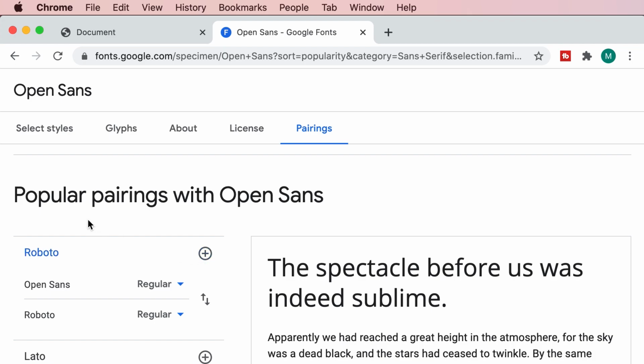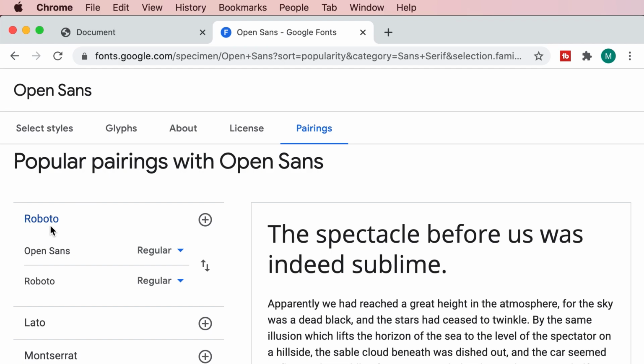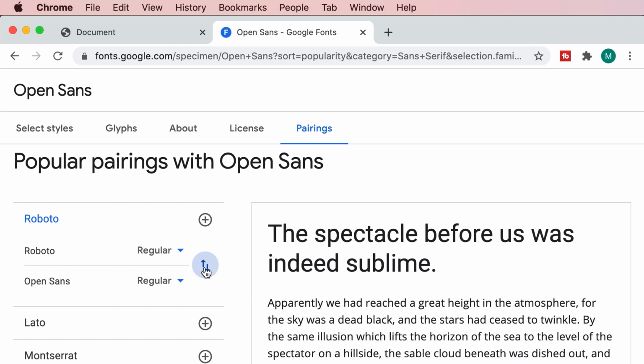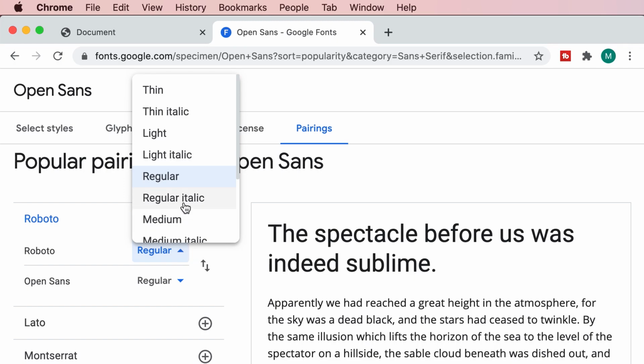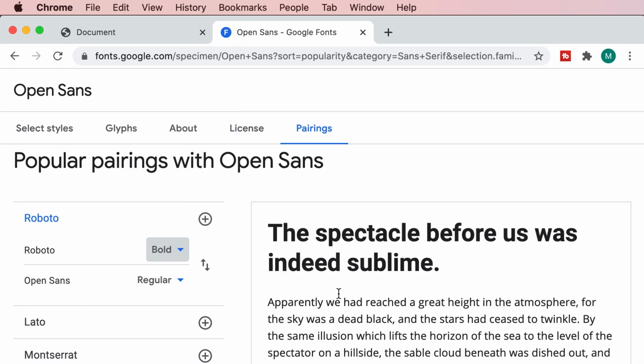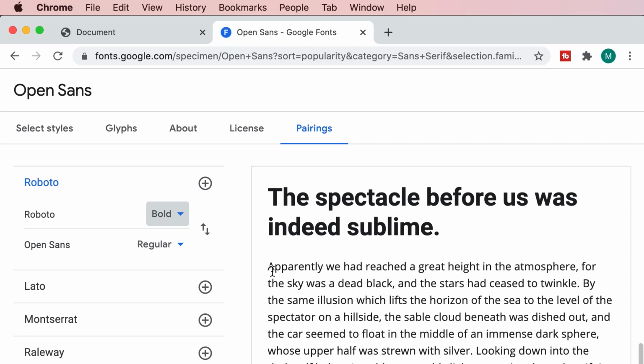Now, one of the sections that I love about this page is that we can see the popular pairings with Open Sans. For example, we can see the combination of Roboto with Open Sans. So right here, we have a heading and some text. Open Sans is used in the heading and Roboto is used in the body text. We can swap the order. Now we can see Roboto here. We can change the style of Roboto and make it bold. Good. That looks pretty nice. And over here, you can see Open Sans for the body text. I think this is a great combination. So now we can click on this plus icon to select these fonts.